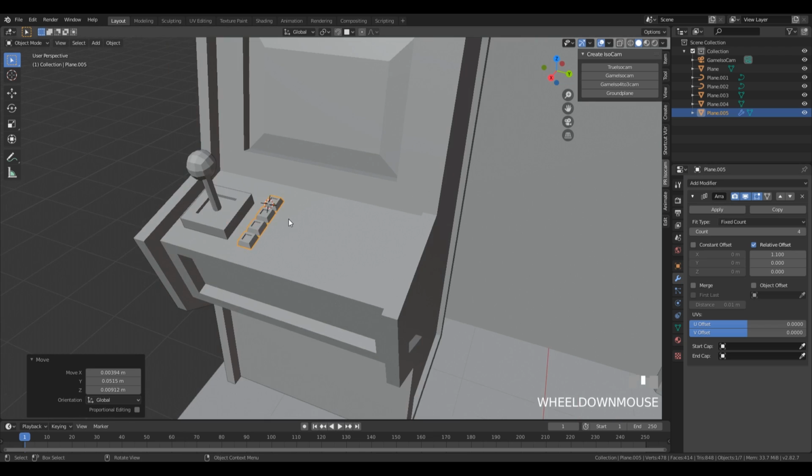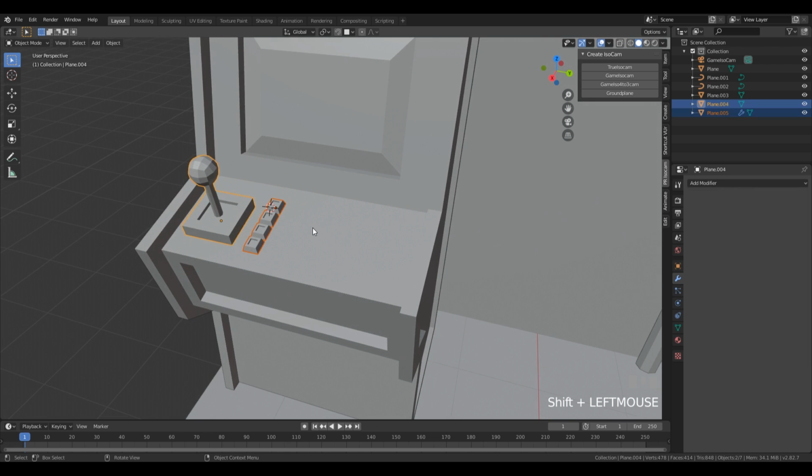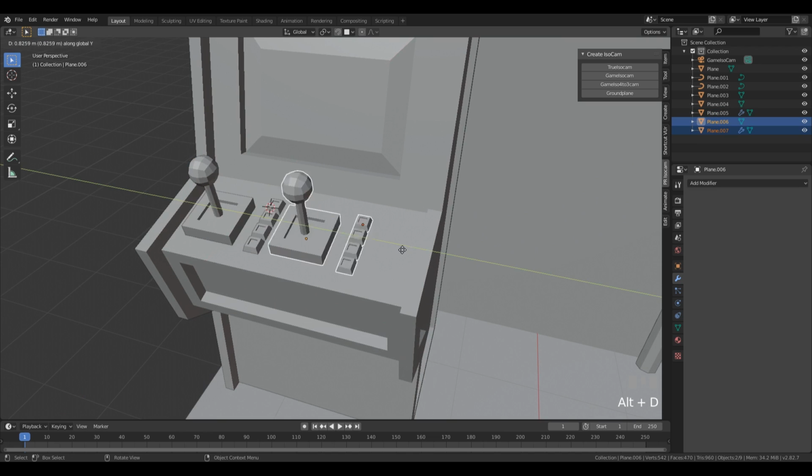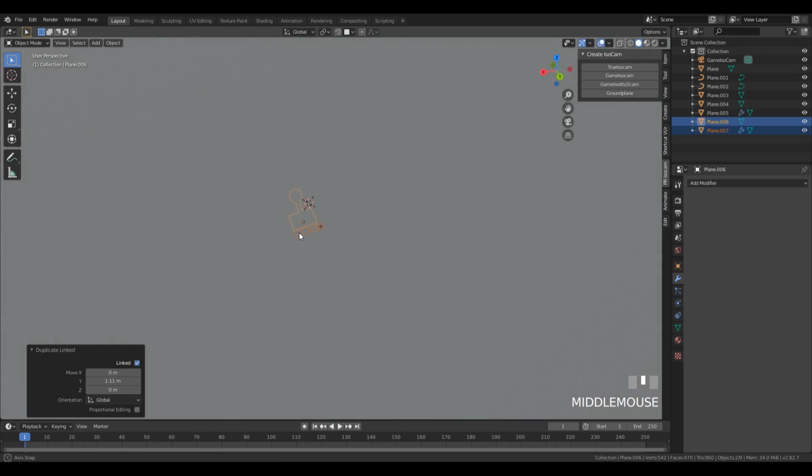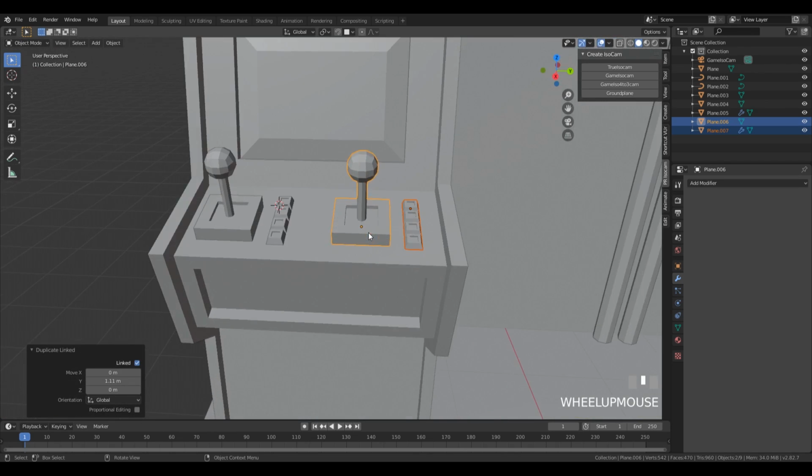and join it, but I will leave it like this, and I will just shift click here, press Alt D to create a link duplicate, press Y, and move it. So yeah, that's about the controls.